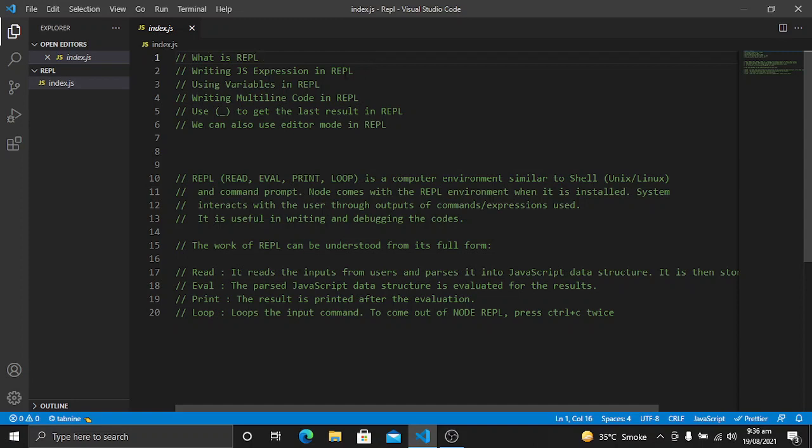In the third step we will use some variables in REPL, and in the fourth step we will write multi-line statements, for example for loops, while loops, and some other multi-line statements you can use. And in the fifth part we will learn how we can find the final result of the REPL by using the underscore. And in the last step we will also use editor mode in the REPL. So let's begin.